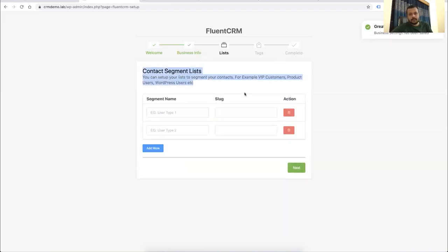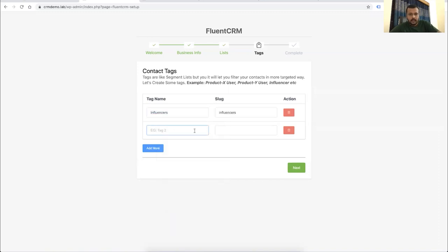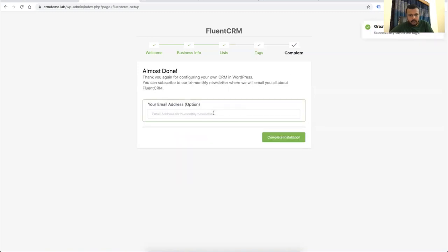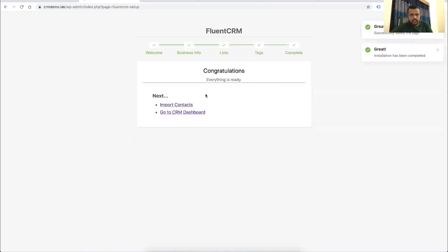Next, it will tell you that if you have any customer segmentation, you can do it right now. Okay, so I can do, say, VIP products users, Fluent Forms users, or maybe say Ninja Tables users. Next, I can add a tag, like I can tag influencers, and I can maybe just add influencer for now. And it's optional. I'll just complete the installation and it's done.